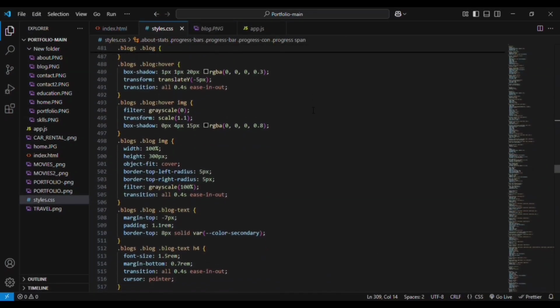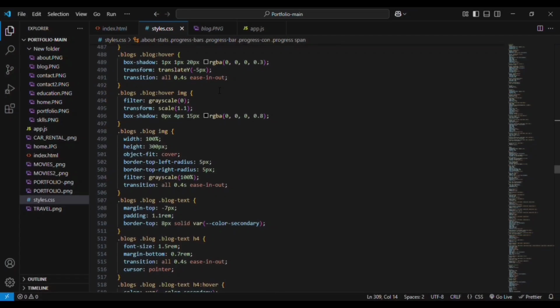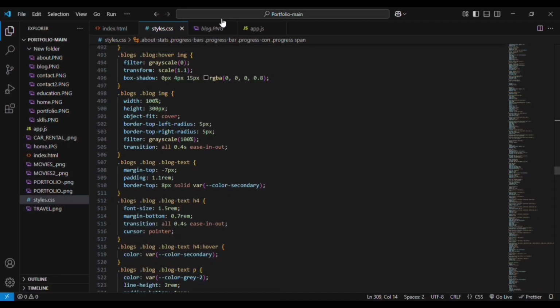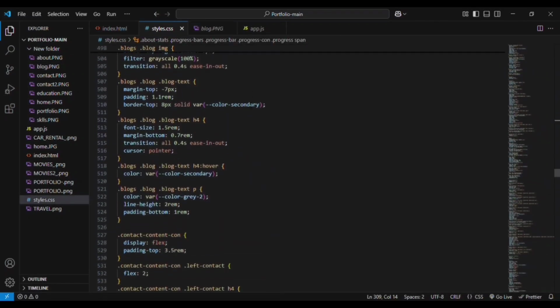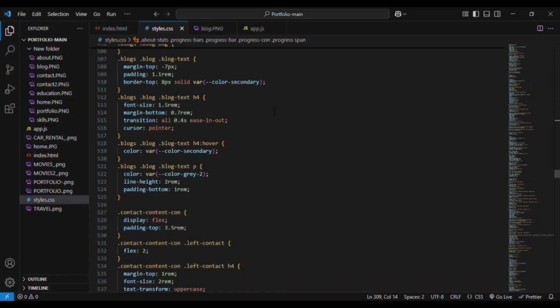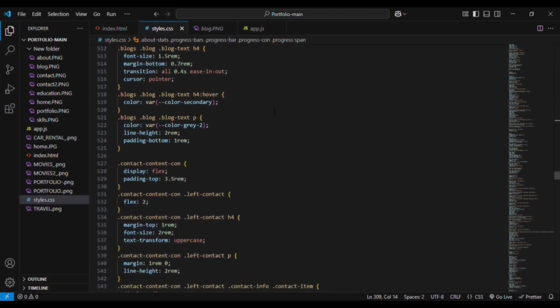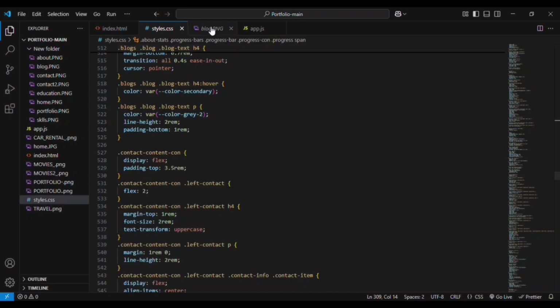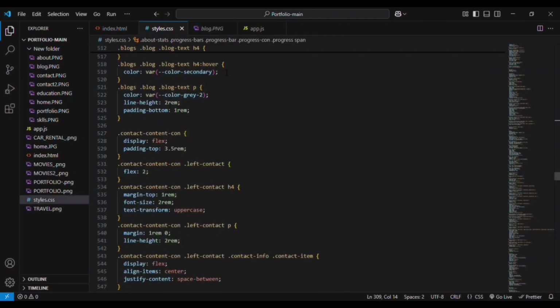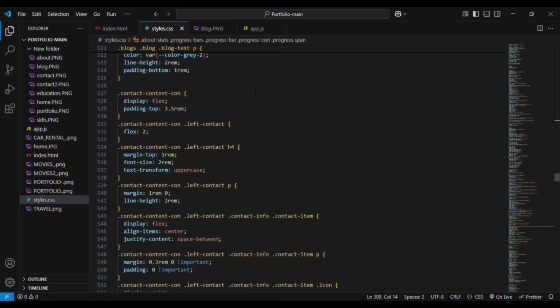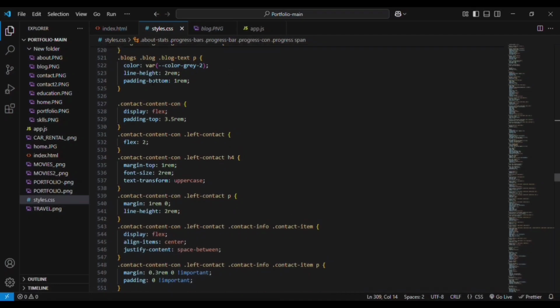Then whenever you hover onto the block element, the box shadow will change at the same time. Transition also will take place for the image, that is you can see here the image will be moving out of it whenever you hover onto it. For the block text, the margin, padding and border top are given. Then we have the h4 element, and whenever you hover onto the h4 element, you can see the heading will change from white color to green color, because we have added the h4 element hover color equal to secondary color. For the paragraph element, we are adding the color gray, line height is given, padding bottom is 100.